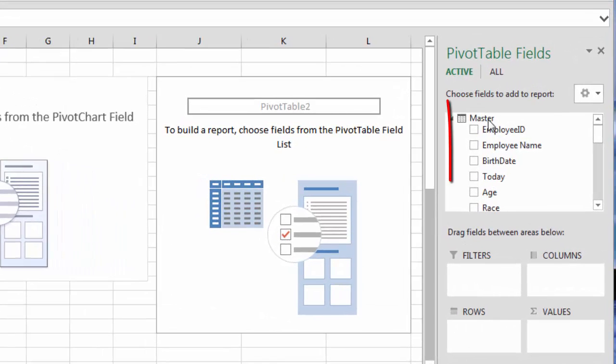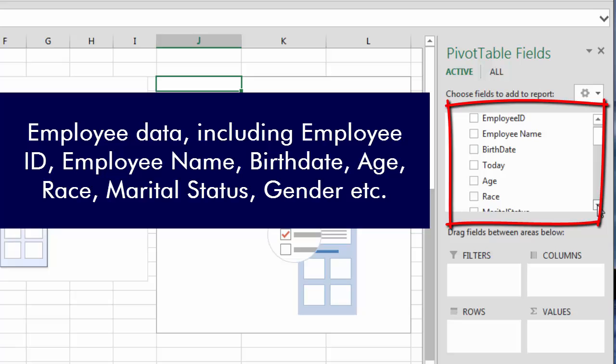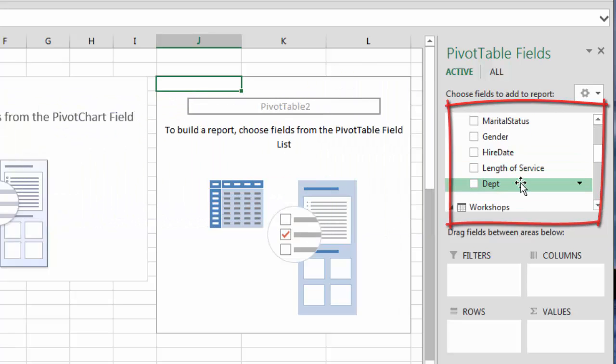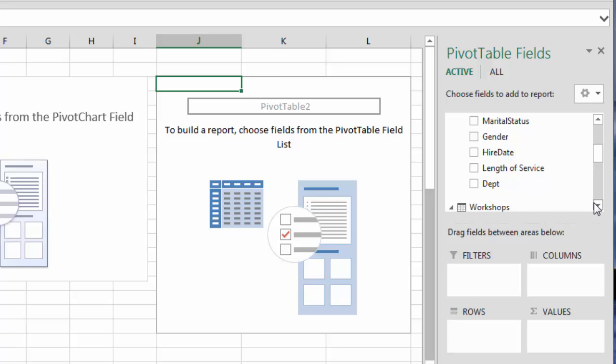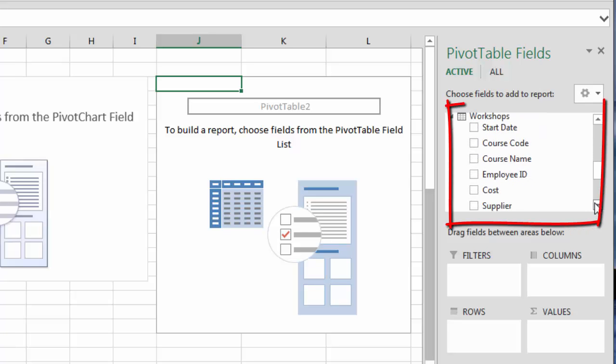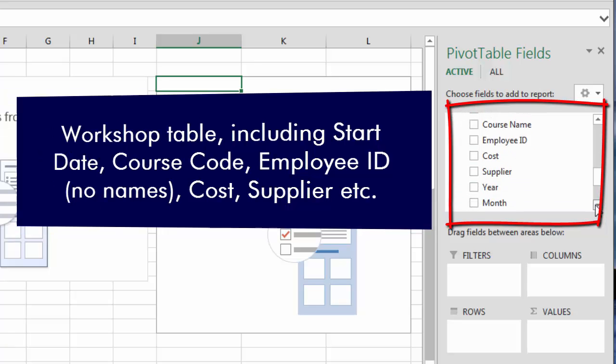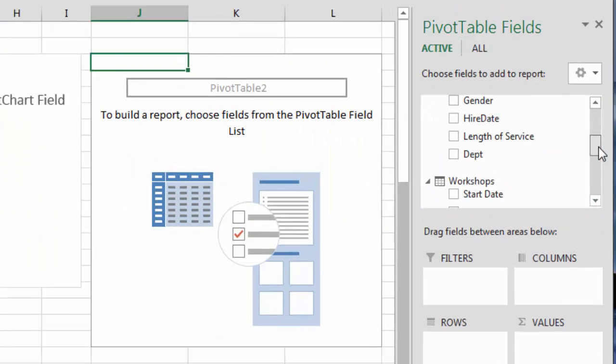So over here in our master you can see that we've got an employee ID, employee name, age, race, classification, marital status, gender, length of service and department, sort of traditional employee information. Over here we have a workshop table. So we have a start date for our workshop, what the course code was, the employee ID of the people that attended, the cost, the supplier, and the year and month that this training happened.